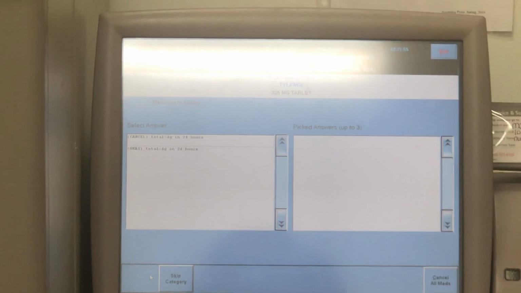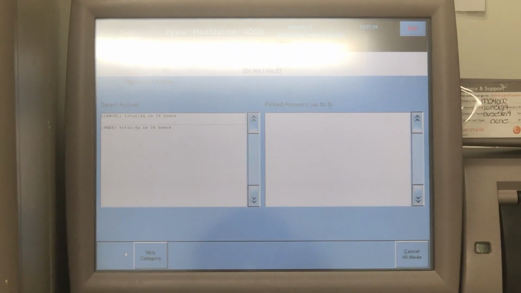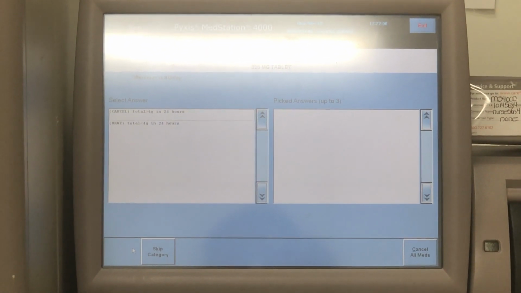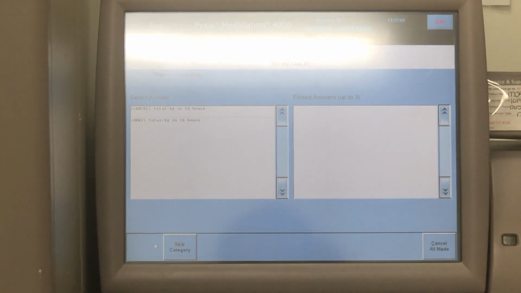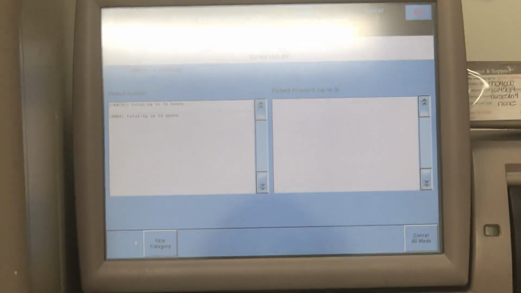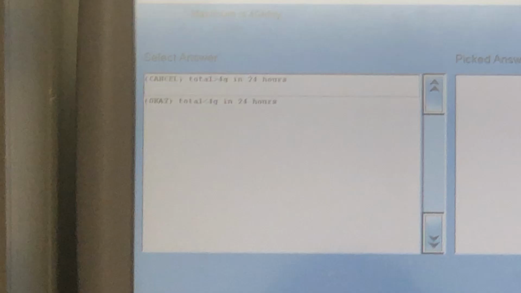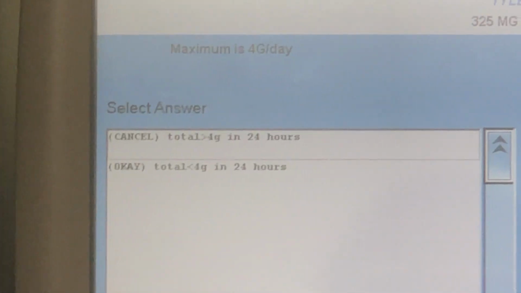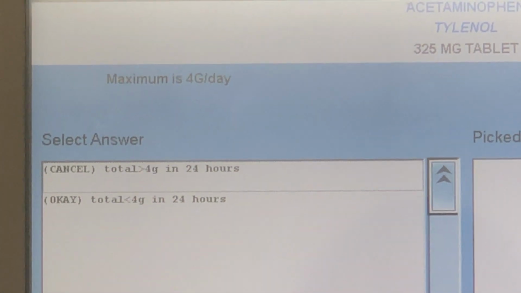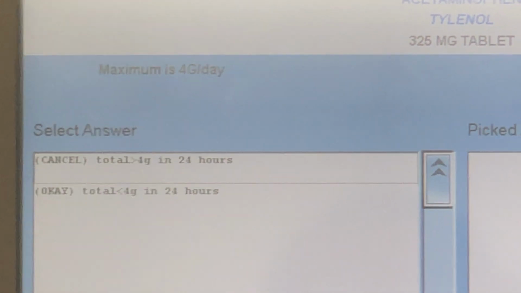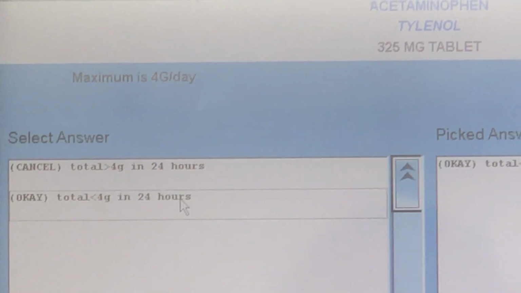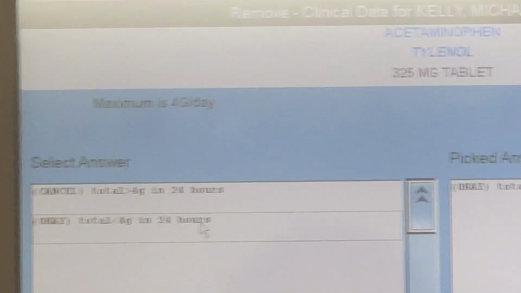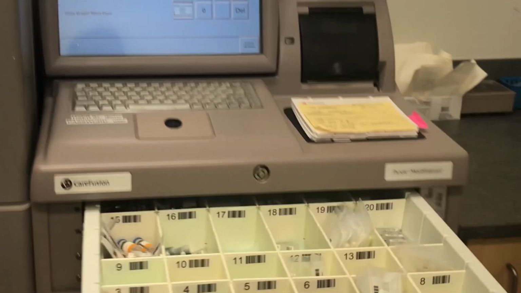Now this Pyxis sometimes will ask you some questions. You might know the answer, you might not know the answer. But the answer doesn't really matter to us because we're not grading you on this Pyxis. We just want you to have the experience of pulling medications. So right here, it's telling us that the maximum for acetaminophen is 4 grams per day. And I want to say, okay, I've acknowledged that. Now I'm going to accept my response, and my medication is going to open up.